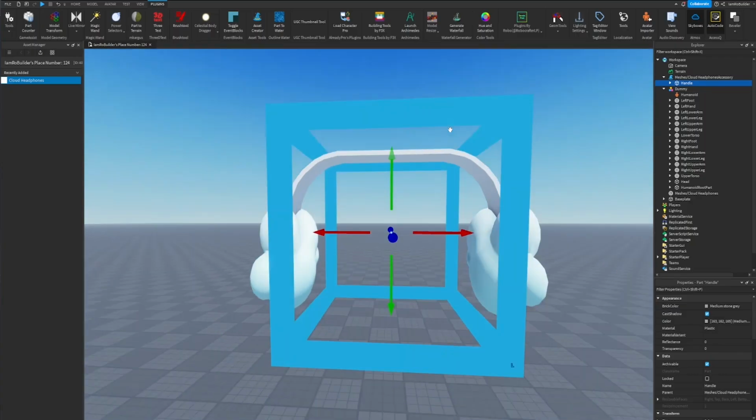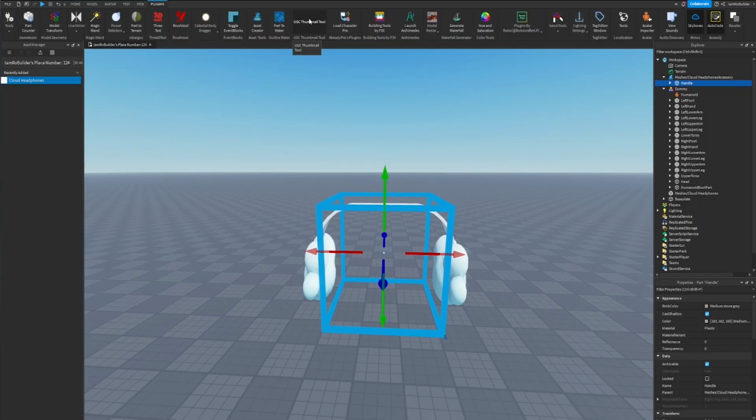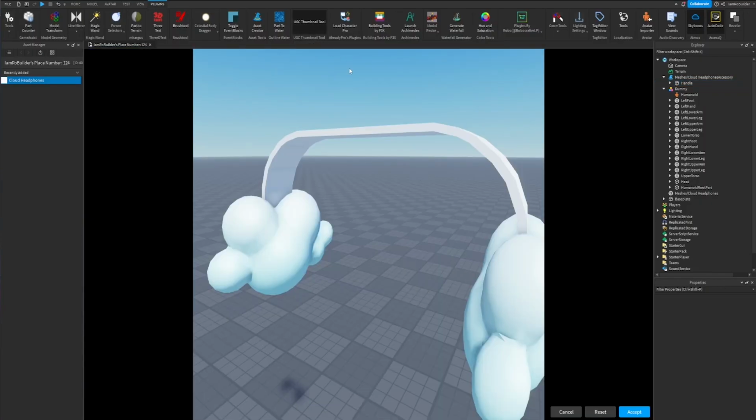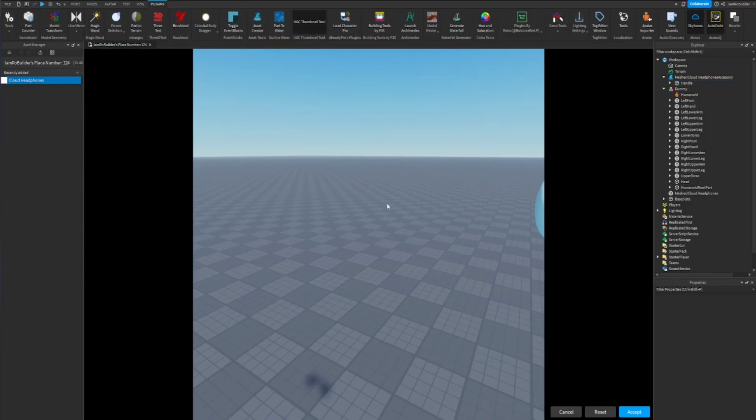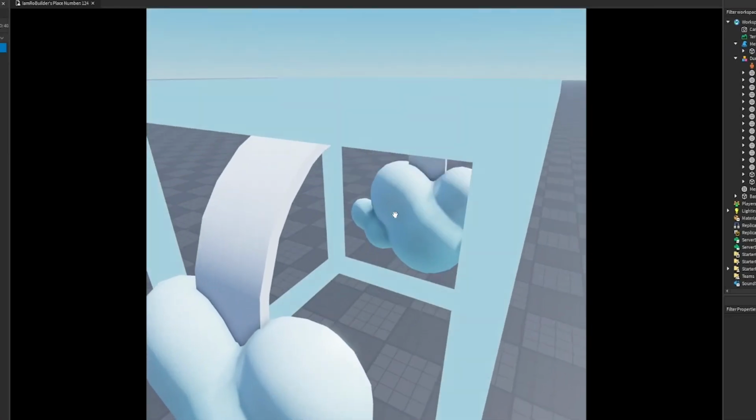We're gonna click on this, and another plugin you can use is UGC thumbnail tool. This is what people will see in the catalog. So if we click on this, this is currently how it looks. We're gonna use, oh man, cancel. I messed up. We're gonna use this, and then I'm just gonna use my mouse.